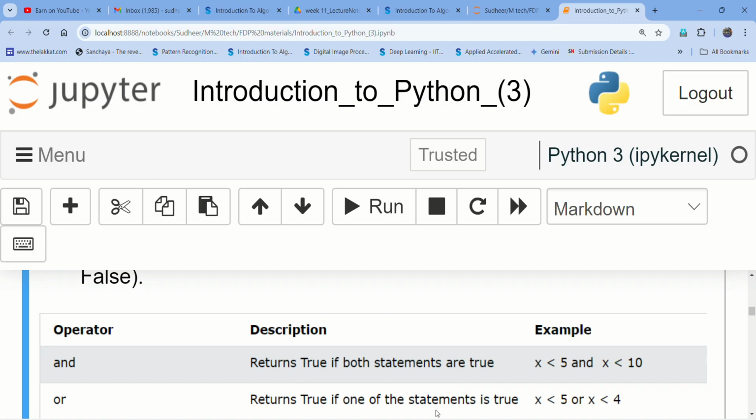So x less than or equal to 5 and x less than or equal to 10. You need to check whether your variable x is between 5 and 10. How can you modify this statement? You need to check that the value assigned to the x variable is between 5 and 10. How can you do that? If x greater than 5 and less than 10.